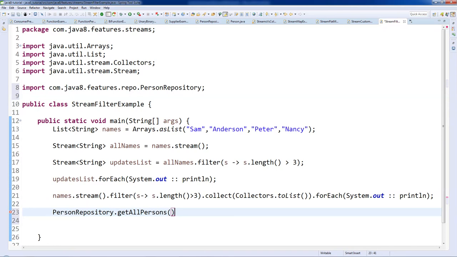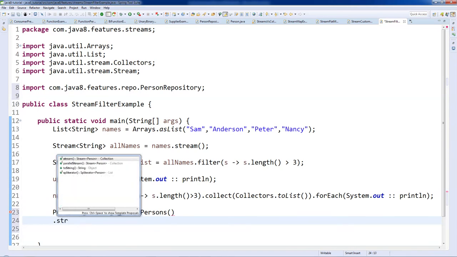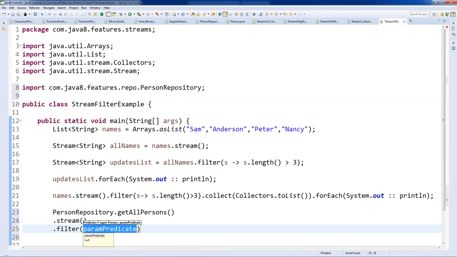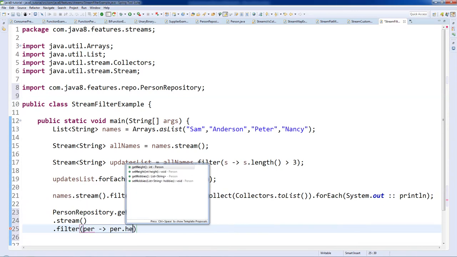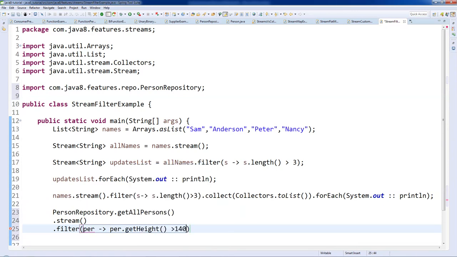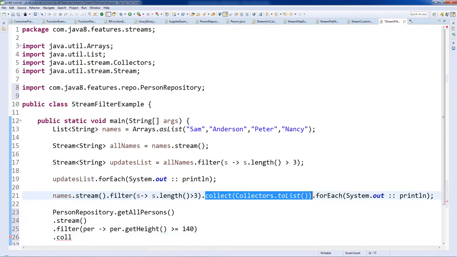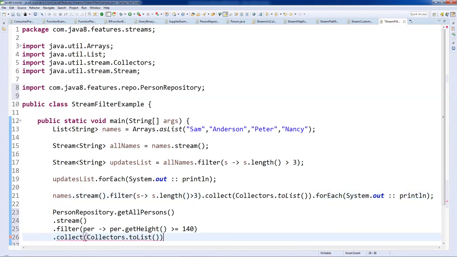So person repository dot get all persons dot stream, and I'm going to create a filter here, filter which will check the person get height greater than or equal to 140. Okay, and then I'm going to collect them as a list. I can simply copy this collector to list, right? So I'm going to print the same.